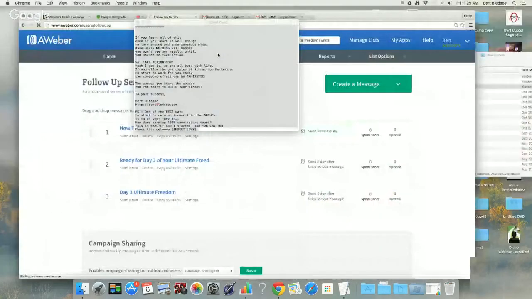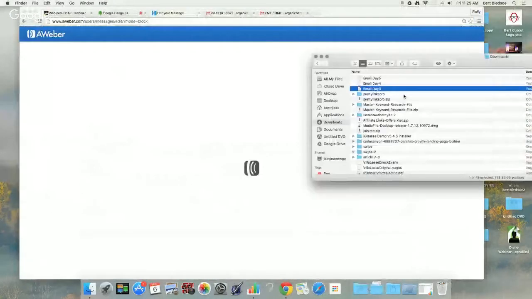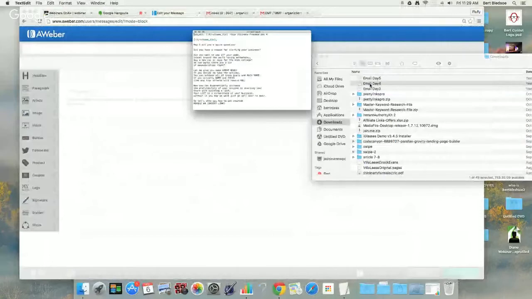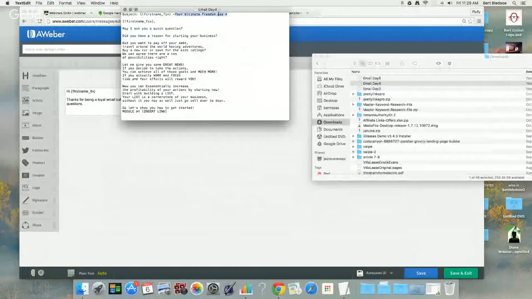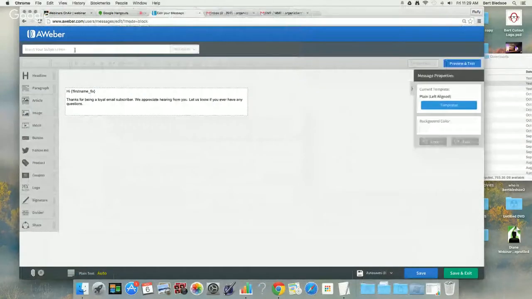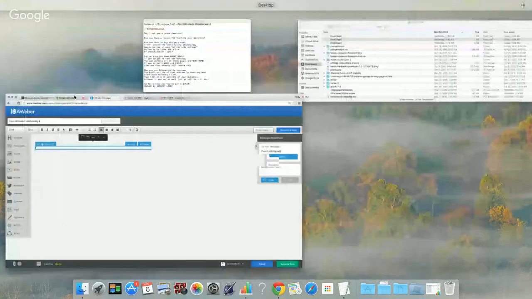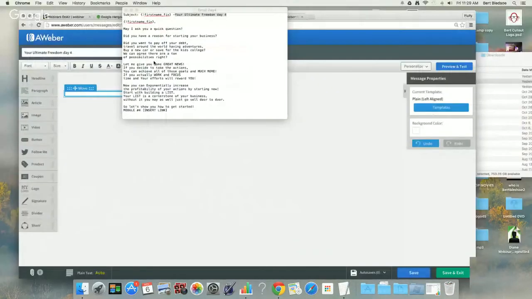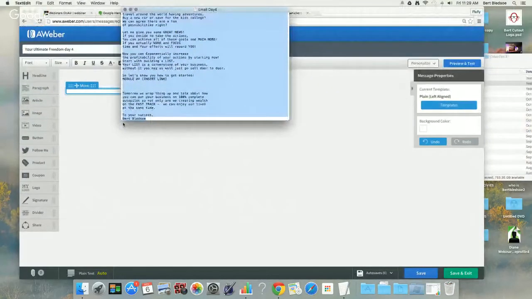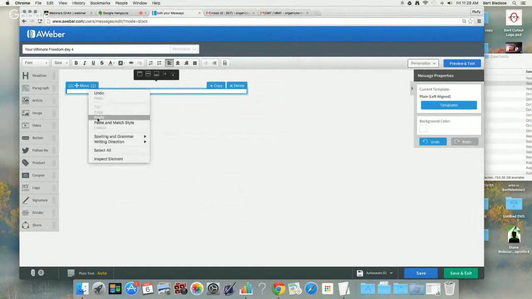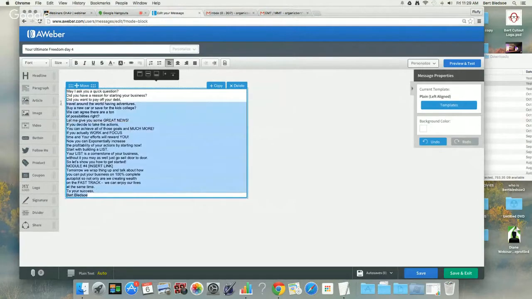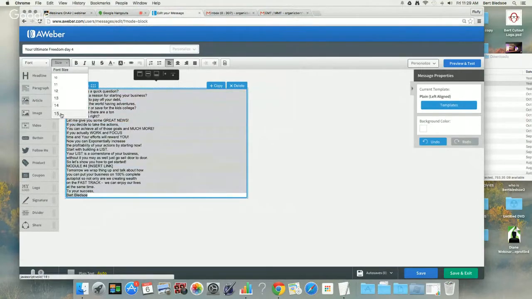So we can simply just open up our next message that we have written. Okay. We can grab our title, our subject. Okay, same thing, title or subject. We're going to come over here, and that's it. I'm just going to grab the entire message, copy it over. We'll paste it in, and we'll change the size.